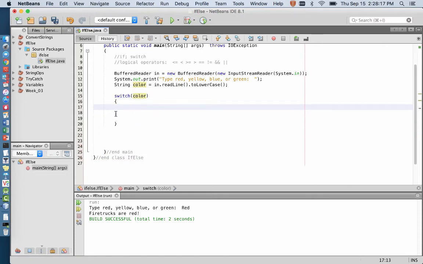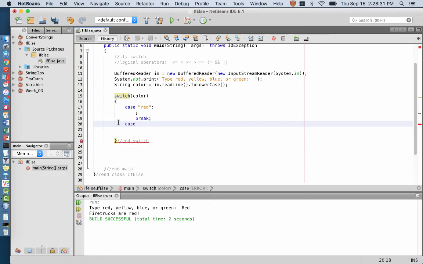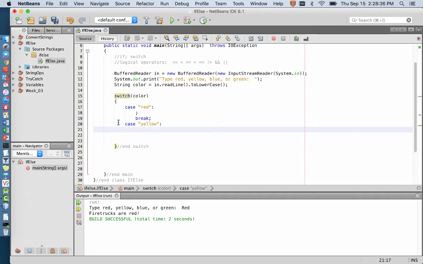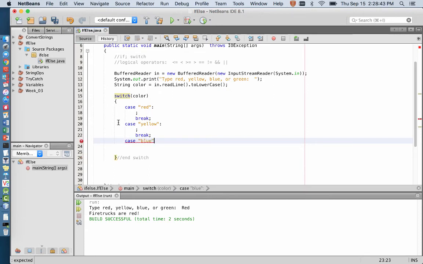And inside of our switch block, we're going to establish cases. So we have a case where we get red, right? And we want to do something, whatever that is. And then we're going to have a keyword called break. And then we're going to have a case that's yellow, right? And we're going to put a colon there, break. We'll have a case blue. And then we're going to have a case green.